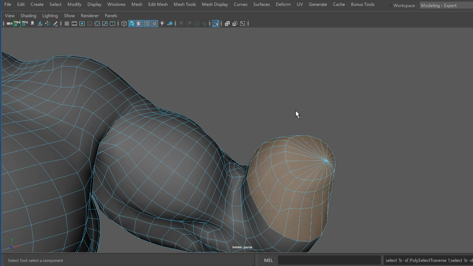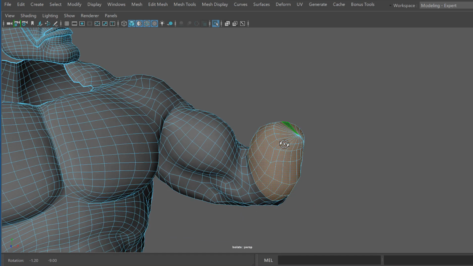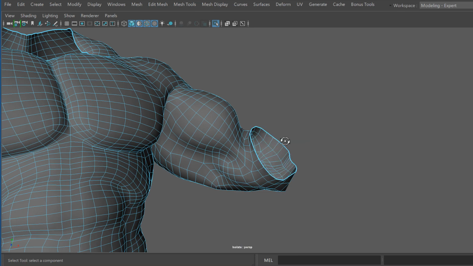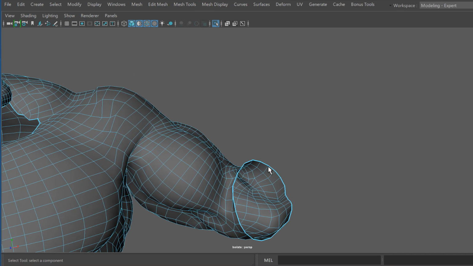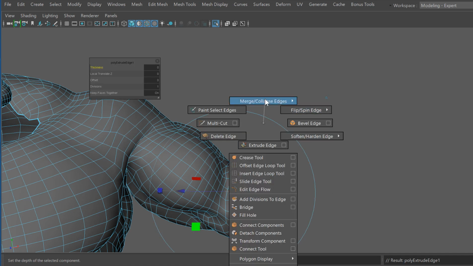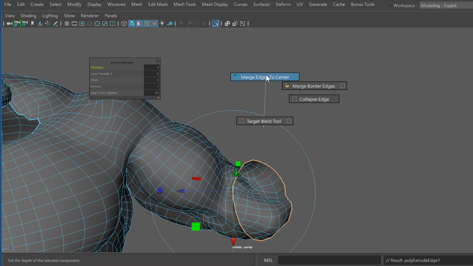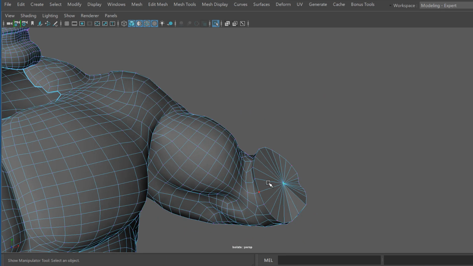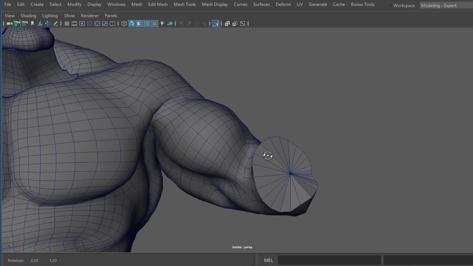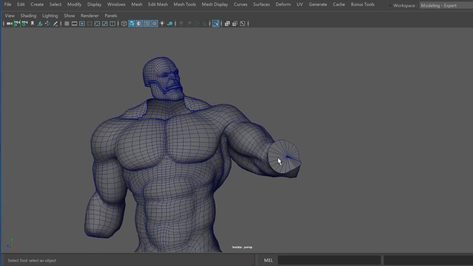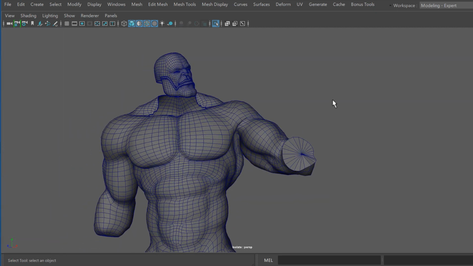So I'm going to grow this up about the elbow here, and then I'll go ahead and delete this. And if I wanted to cap it out, I could just select these edges, do an extrude, and then do a merge and collapse this to the center, and I'll have a nice cap to my model. So that is the shrink and the grow selection method.